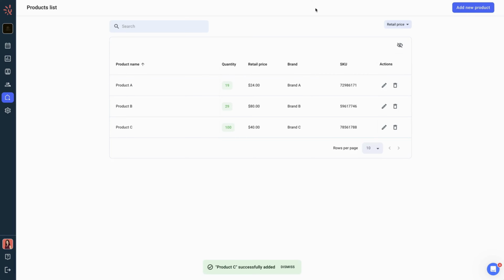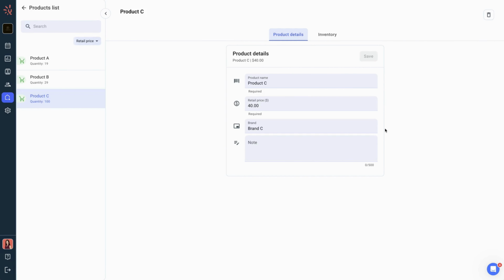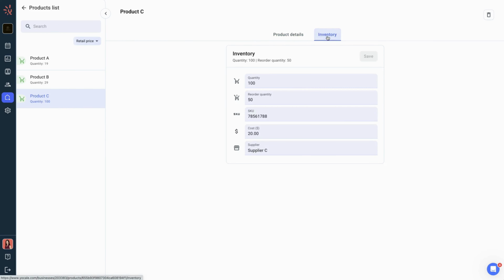Back on the Products page, we can edit a product by clicking the pencil button. Over here, we're going to change the retail price and press the Save. Next, click on the Inventory tab, and here we are going to change the reorder quantity. We can go back to the Products page by using the left back button.